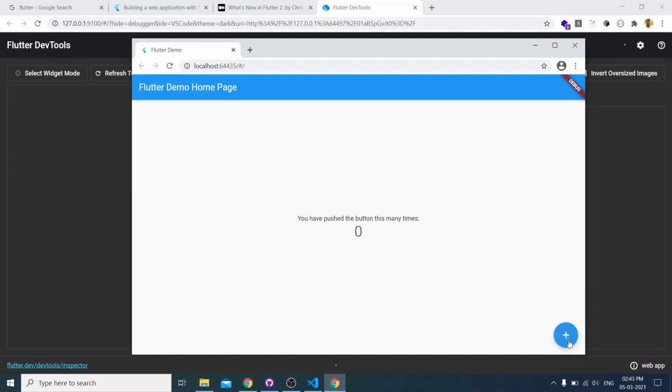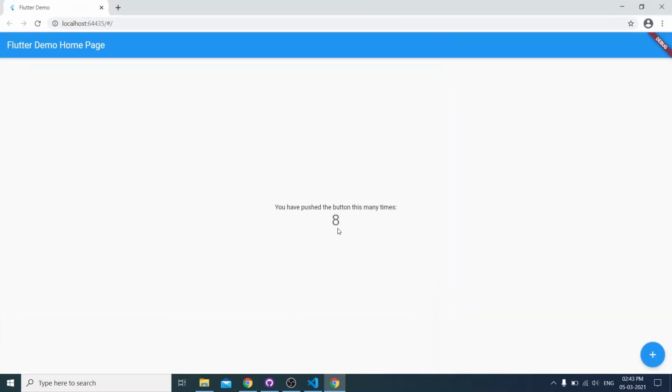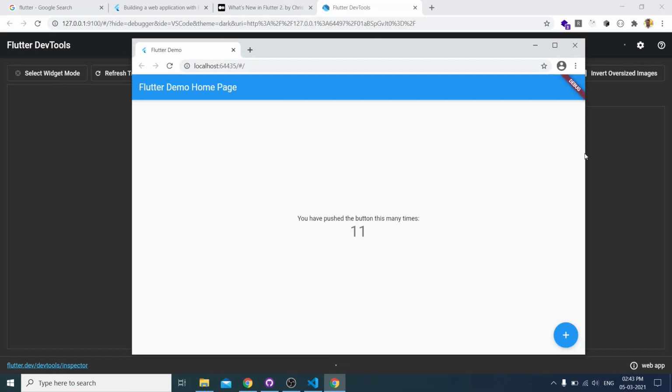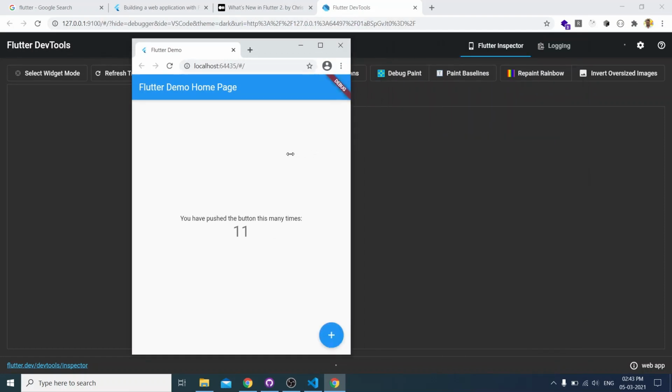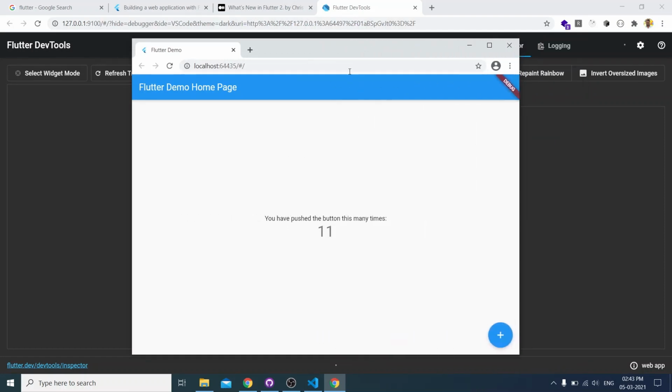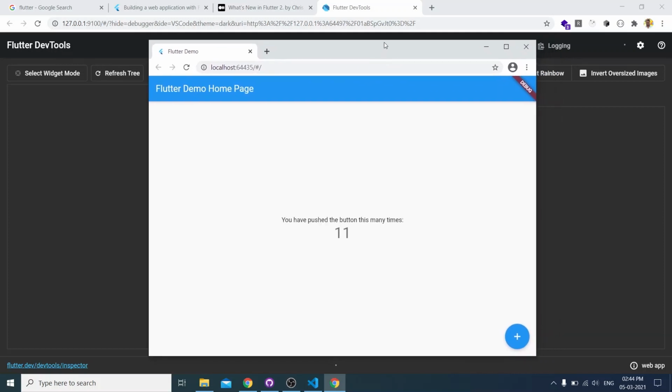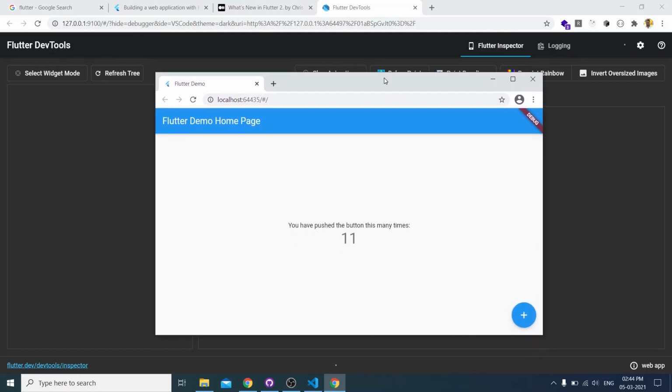So for now, the basic application is ready. It's successfully running. So our first Flutter web application is ready now. From this we can start working on whatever we require. For upcoming videos we will provide more sample videos from scratch, from the basics. Okay, so we will get into that.